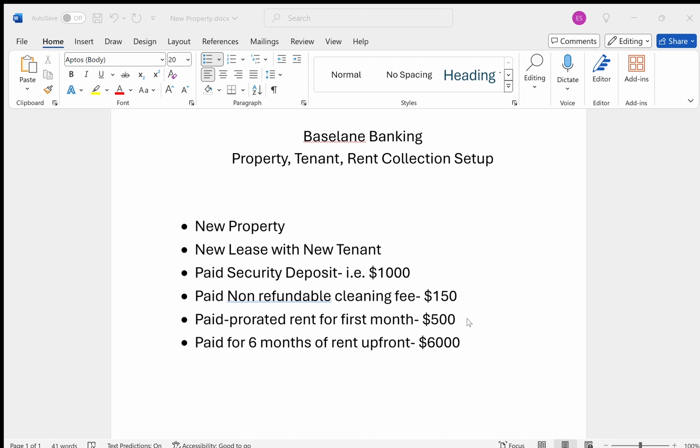The late fees, the number of days after the due date when the late fee will be charged, and the late fee amount. The security deposit that was set up, $1,000, and that was collected on the 14th. Prorated rent, cleaning fee, and confirming the bank that will receive the rent, and inviting the tenant. So rent collection is all set up.